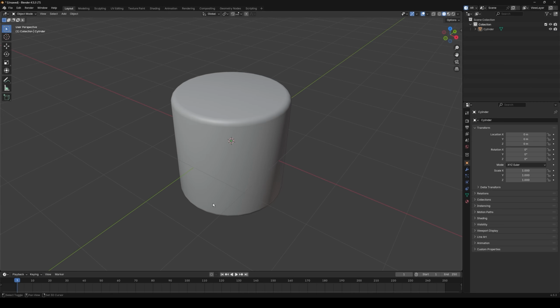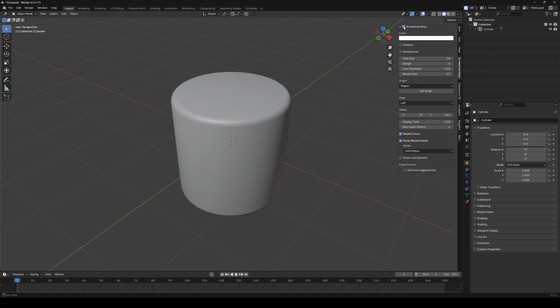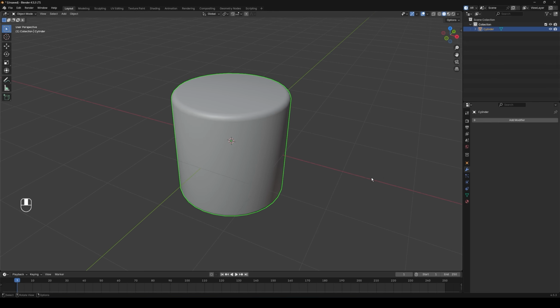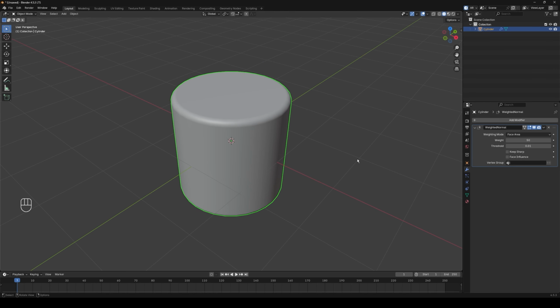There are two modifiers related to normals: the weighted normals we talked about earlier and normal edit. What is weighted normals in Blender and what does it do? Blender's weighted normals modifier is a powerful tool used to improve a model's shading. It allows you to achieve a clear separation between smooth and flat surfaces without adding geometry, especially in hard surface and low poly modeling. This makes your model look more realistic and high poly.